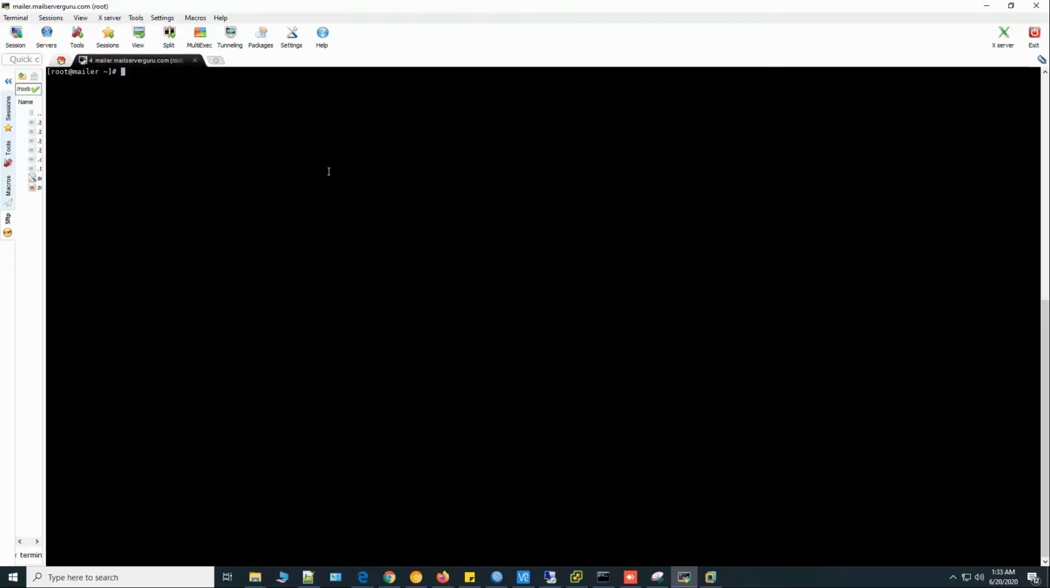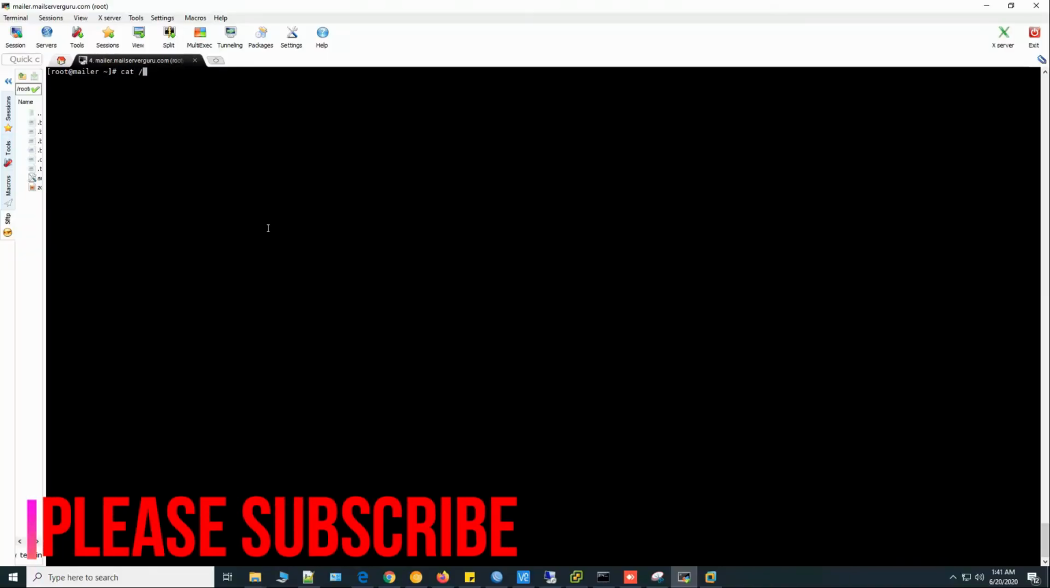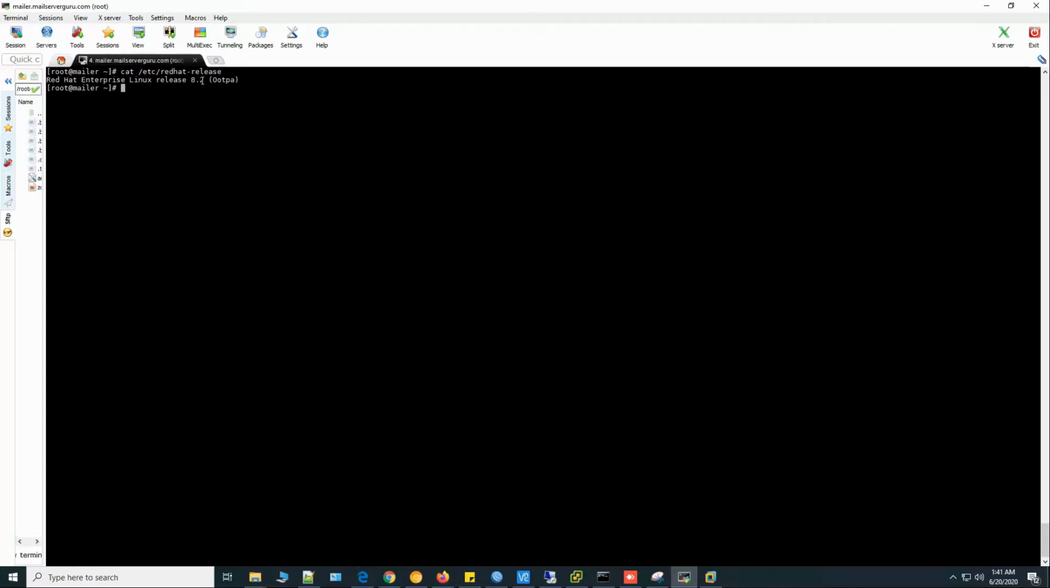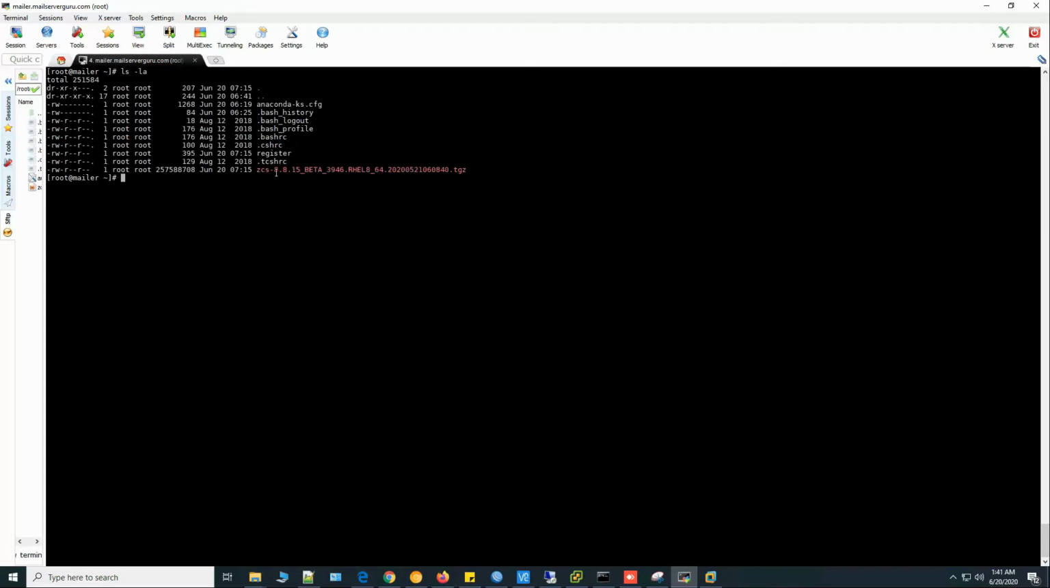Here I have logged into my system. If we check our Red Hat release, we are on Red Hat Enterprise Linux 8.2. Check our hostname and the FQDN: mailer.mailserverguru.com. And check the MX record from the system. It finds that mailserverguru.com mail is handled by mailer.mailserverguru.com. That means this server. And I have downloaded the latest Zimbra Collaboration edition.